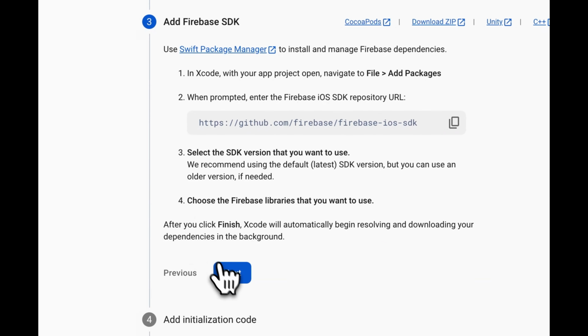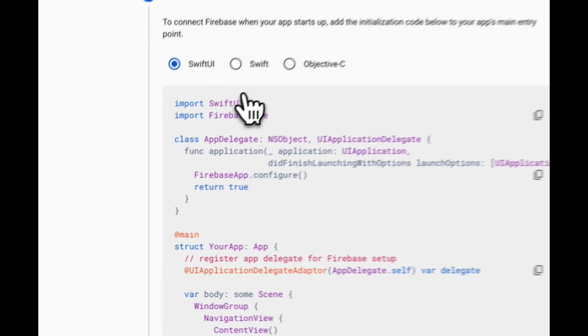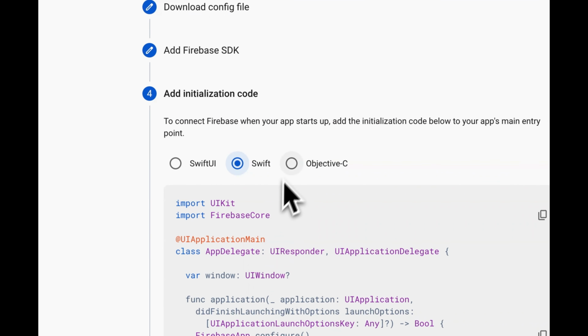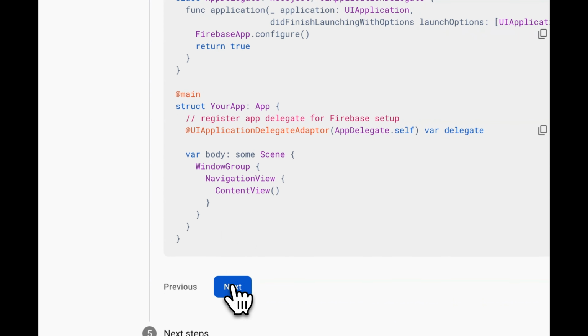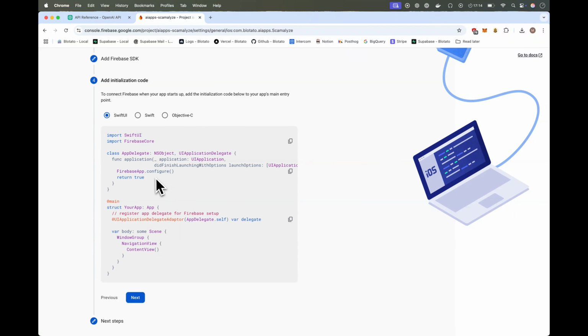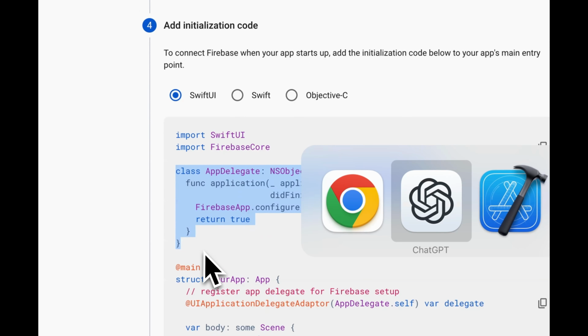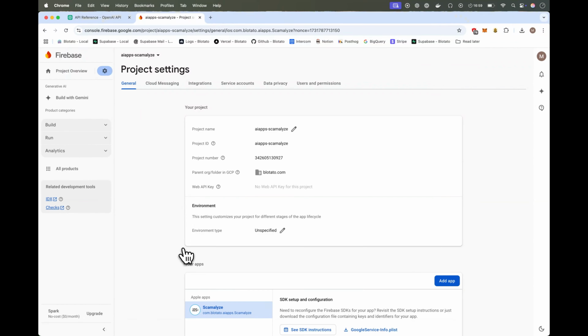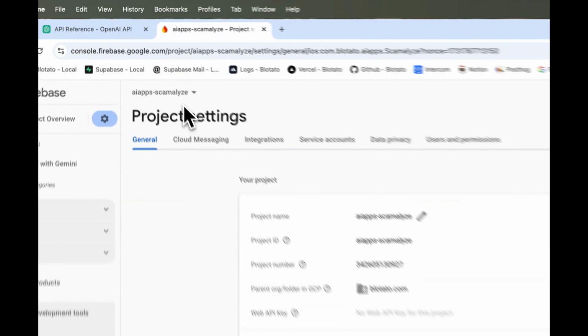Okay, so it couldn't upload it to Firebase in the first place. So let's double check that it can actually access it. So add initialization code. Okay, SwiftUI, blah, blah, blah. Next, continue. Yeah, we might need this. Okay. Continue.